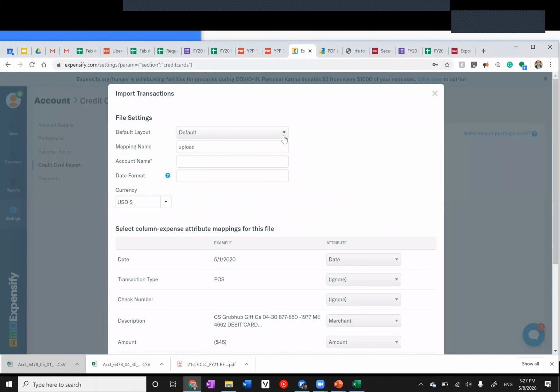Here you have a drop down where it says default layout. Always use, it might be labeled BB&T, whatever your 4-digit account is, or it might be labeled just like this, education mapping, but never use the mint.com or default. Don't ever use those.